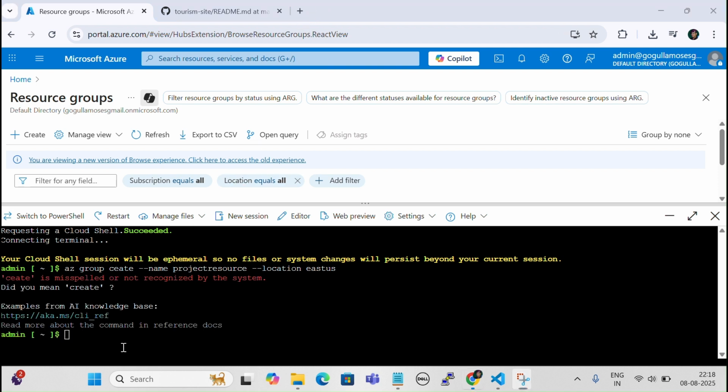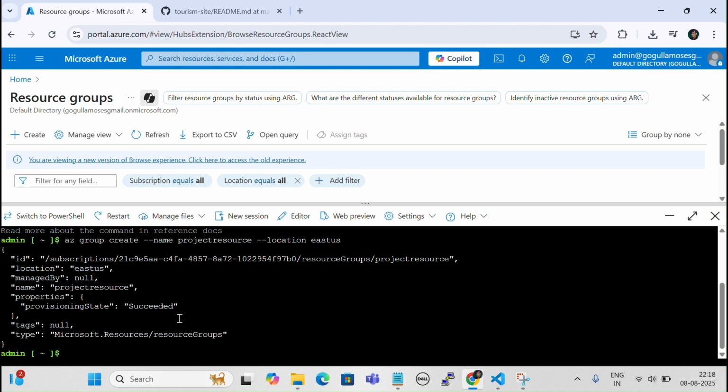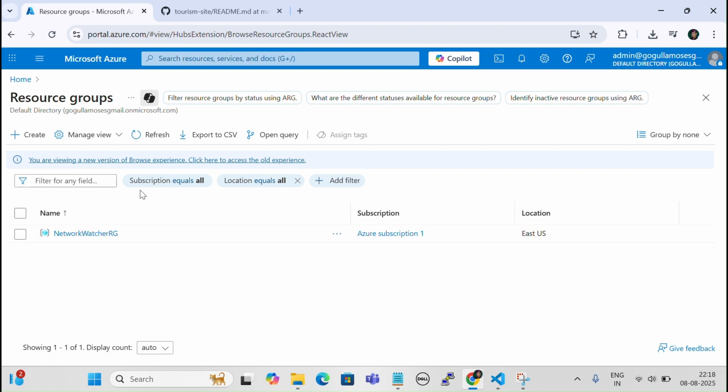Okay, here is a small mistake. Create. Now the resource group will start creating. See that our resource group has started creating and will display in the portal also. It takes some time. See, our project resource group is created.